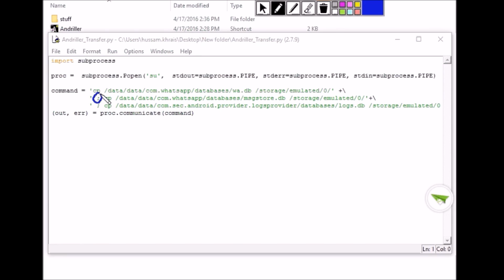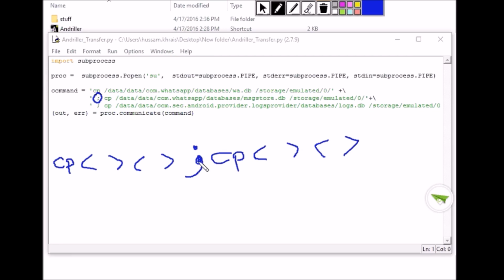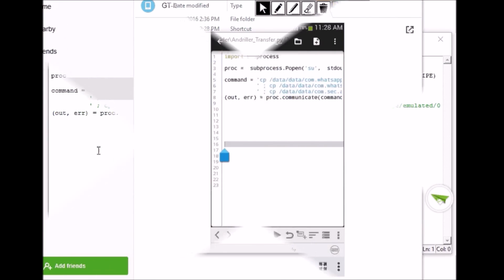And to run multiple commands in a single line, we will use the semicolon to separate the commands and to indicate that we want to run multiple commands regardless whether the preceding one has failed or not. So here I made a string variable named command, and it holds all the copy commands for all of the required databases and we will pass this string to the communicate function to be executed.